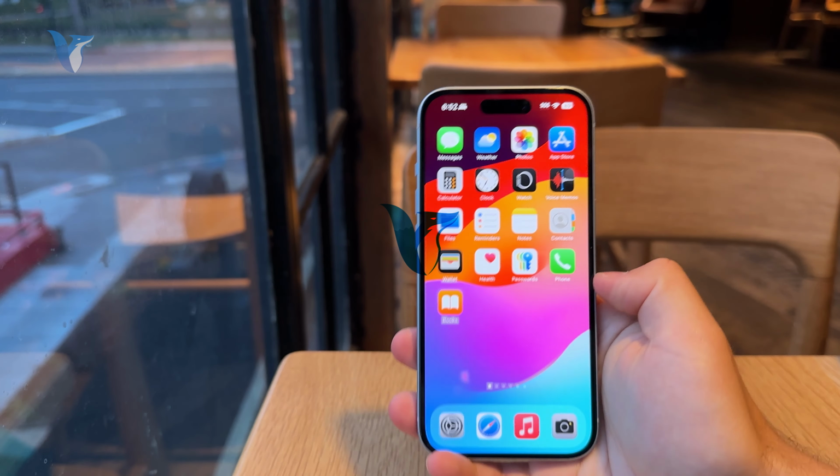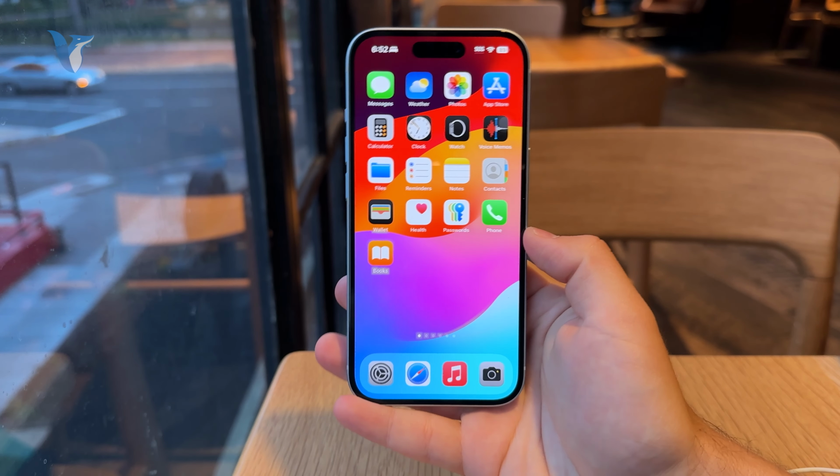So let's talk about how you can erase cookies from the iPhone, and let's get into it.